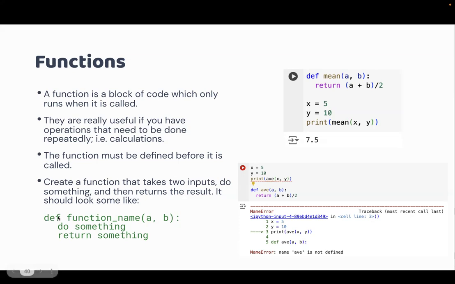So we have the def over here, which indicates define. We define the function with the function name and the two parameters passed to it, and we're asking it to do something and return something. And note that we have the indentation over here. And this is a quick example of defining a function. So we're basically defining a function called mean over here, and we are passing in two different parameters, which are a and b, and we're returning the result. So when we call it, it's printing out the result.